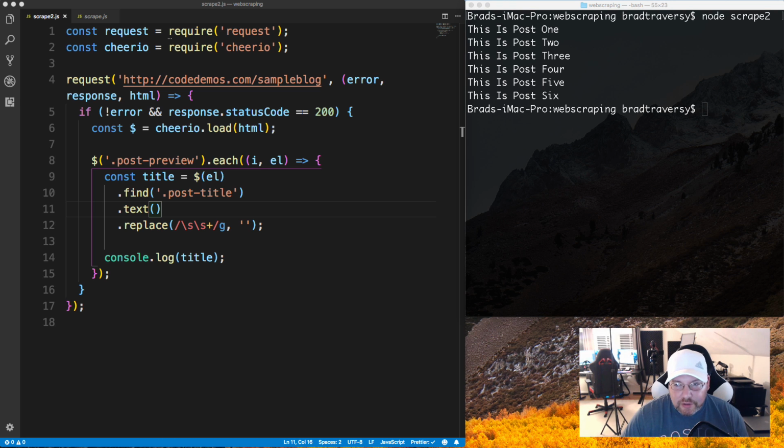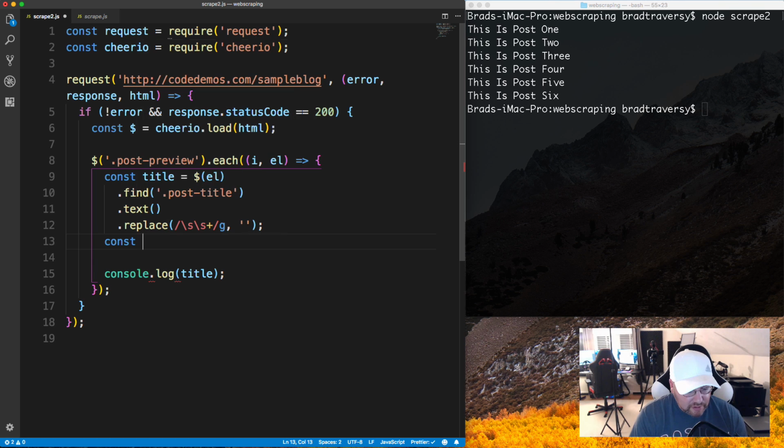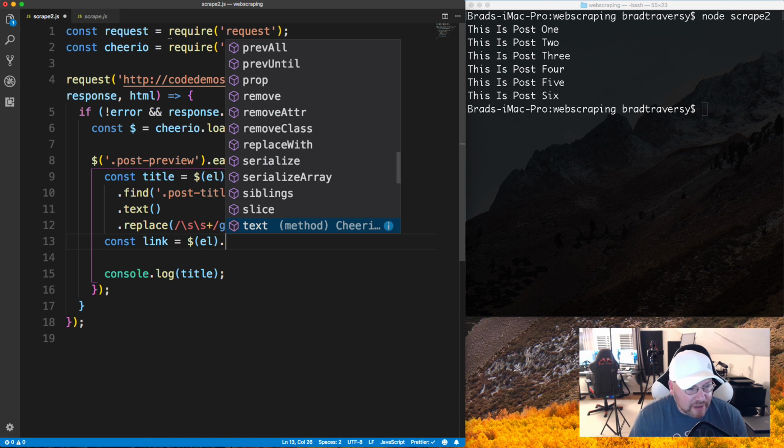All right, so let's see. Next we want the link. So let's say const. And if you watch the Python one, notice how close this is to that, even though it's a completely different language, different library. It just shows that if you learn one language, it's easy to pick up others, because you do basically the same thing. It's just a bit of a different syntax, unless you're dealing with really low-level languages where you're doing memory management, stuff like that. But for web development, it's pretty easy. So let's do el dot. I lost my train of thought.